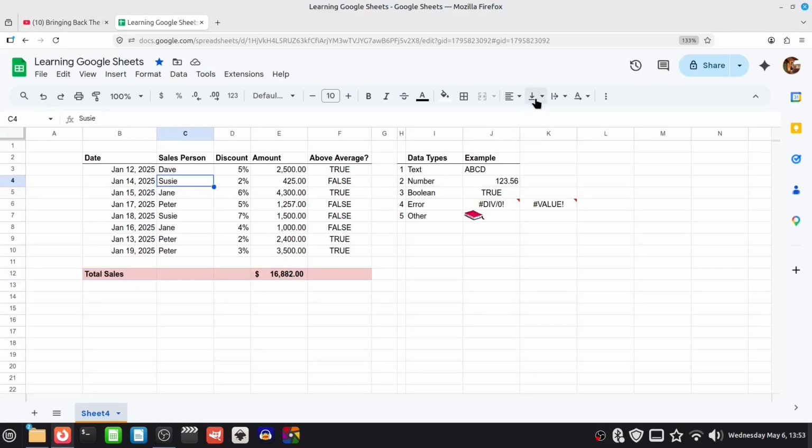These four buttons can be used to align the text horizontally, to align the text vertically, to wrap the text around the cell, or to rotate the text.